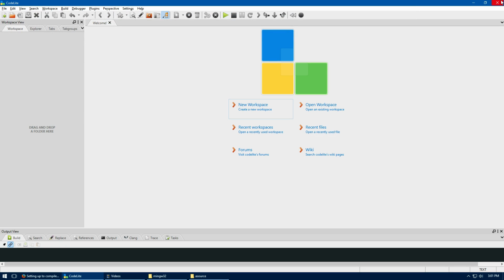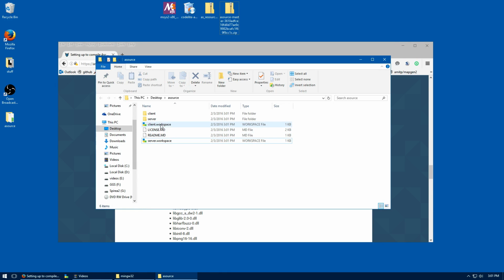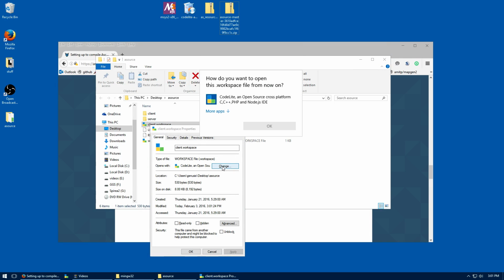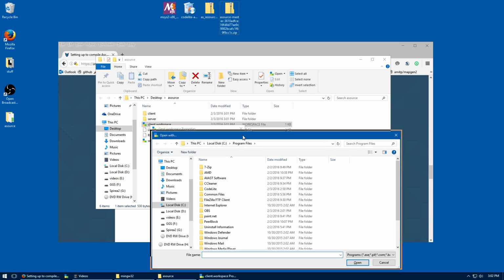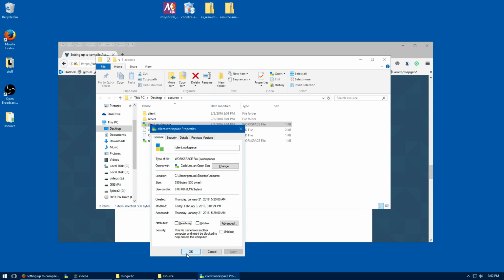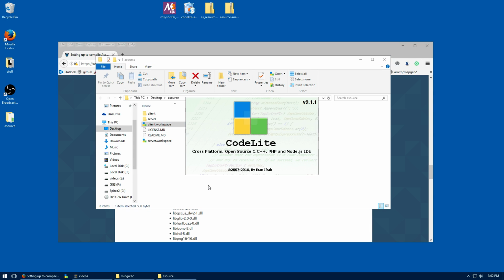You can go ahead and close CodeLite or use it to open it manually using the workspace settings, but it's just easier to double click on these. If these do not have the CodeLite symbol next to them, you can right click, properties, change, and then in more apps, scroll through, look for another app. In your program files, find CodeLite, and click on the codelite.exe and apply, and that will set all .workspaces to CodeLite, and then you can just simply double click, open.